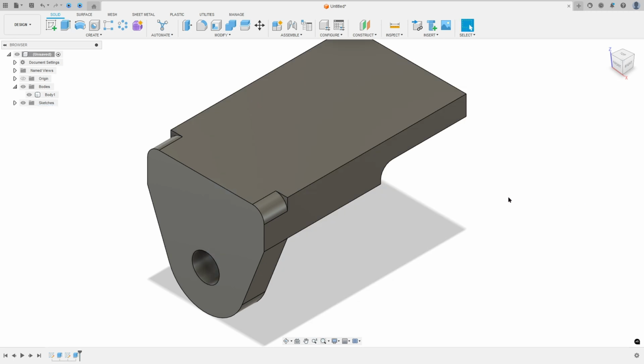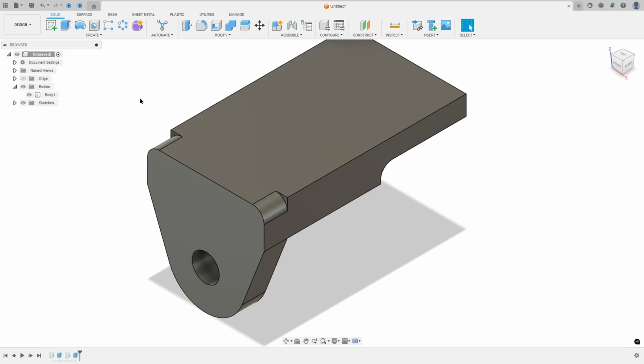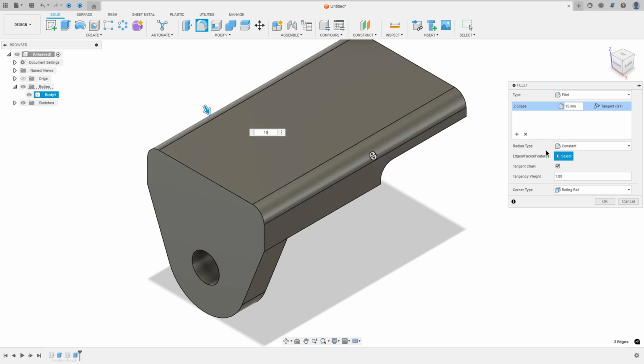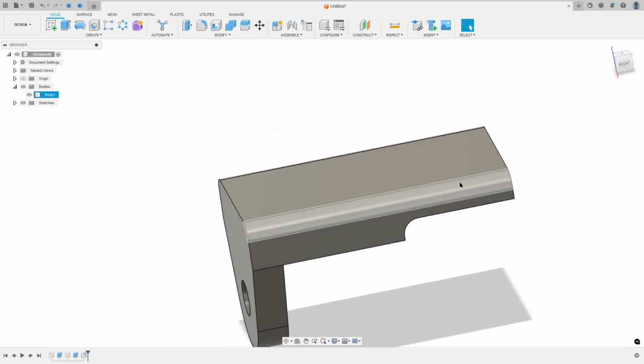Operation join, press OK. Now we need to make a fillet here in these two edges. The fillet is 15 millimeters of radius, okay? So go to modify, select the fillet, select this edge and this edge here. The fillet here is 15 millimeters. Press OK. We made this, okay?